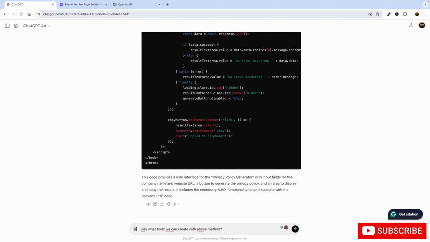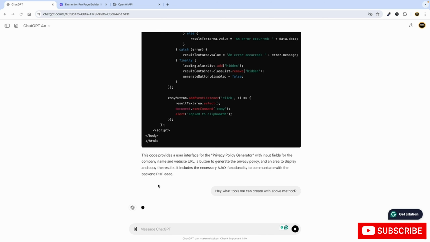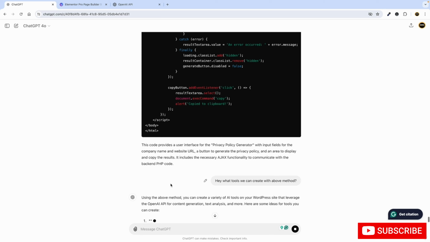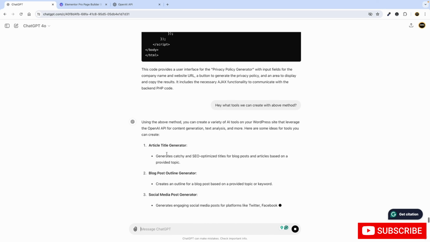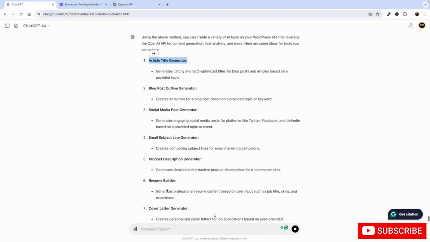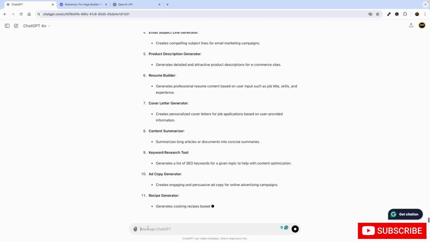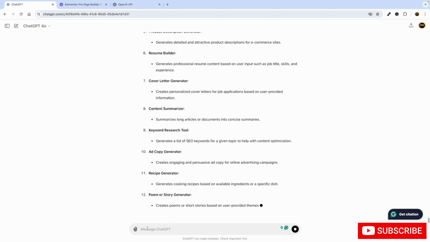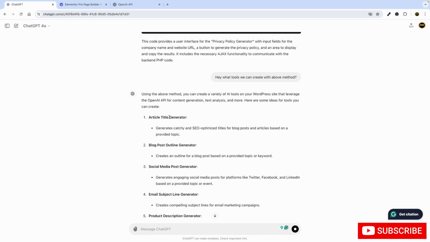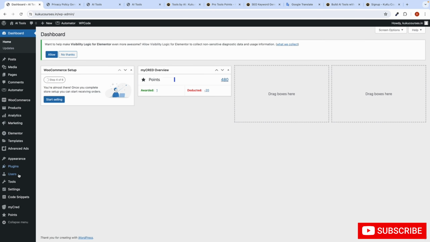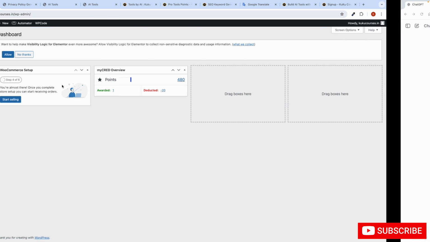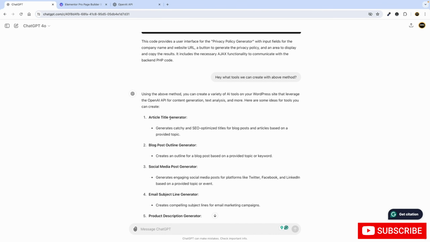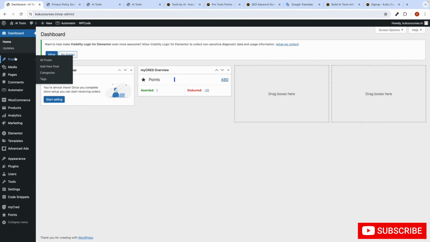Okay, and it will just name them, and you can get the idea of what tools you can create, like an article title generator with the same concept. Now let's say you want to generate the code for the article title generator. You can say to ChatGPT, "Hey, generate the PHP code for article title generator," and you will first create the backend from here, and then tell ChatGPT to create the UI for the article title generator, and the UI you will create from the post. Awesome, right? Nothing complicated. The idea is very simple and easy.